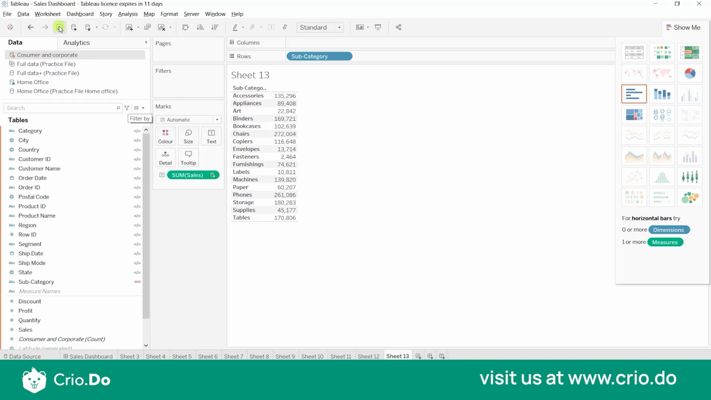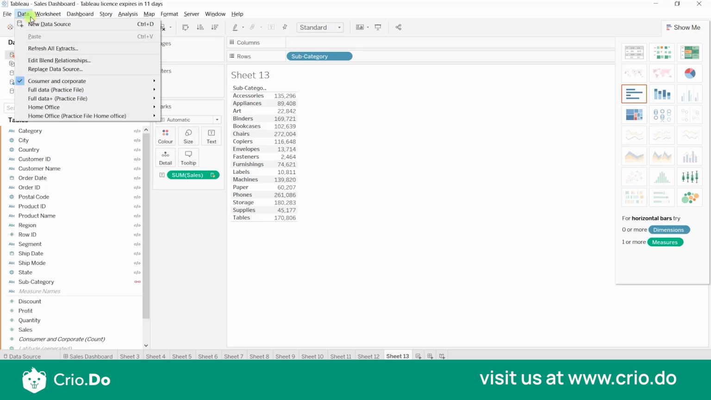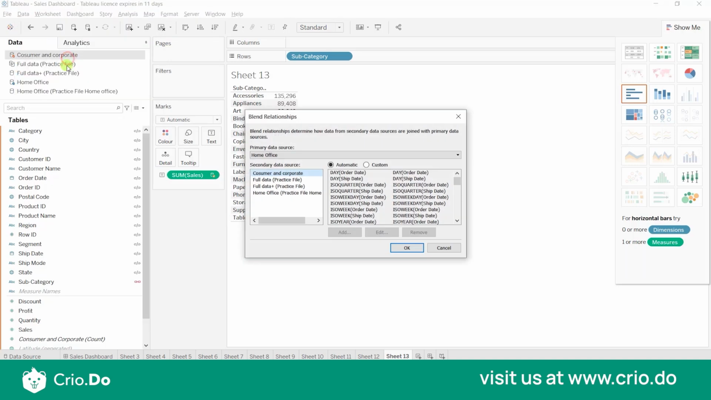And we also spoke about relationships, right? If you want to add any custom relationships, you have to go to Data and click on Edit Blend Relationships. These are the relationship options you have for whatever data sources you have. It will pick up everything. The primary data source will come up here because this one has the blue tick mark. So this one is coming up here as a default. You can change it any time to a different data source. And the secondary data source will come up here.